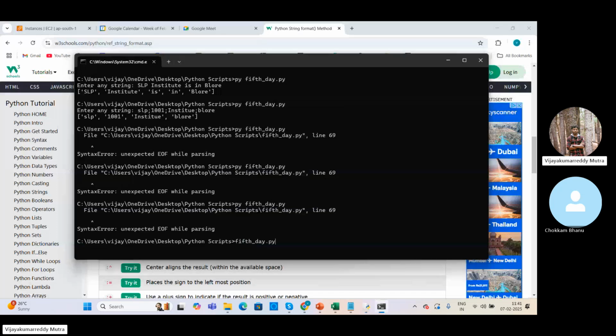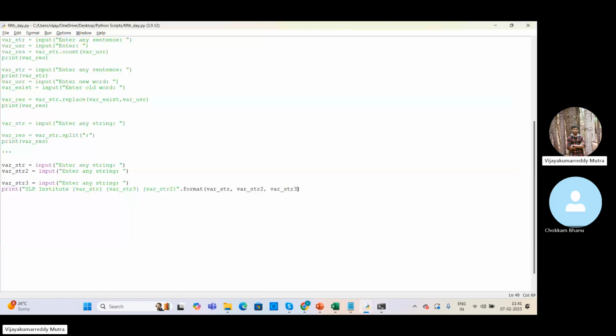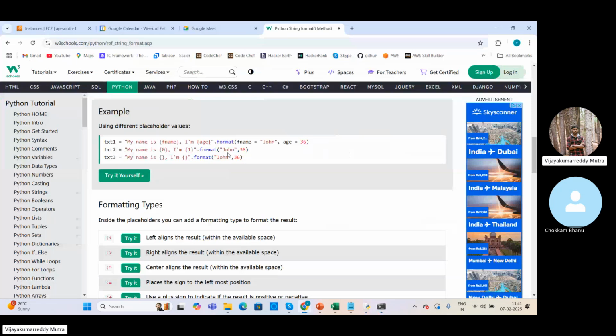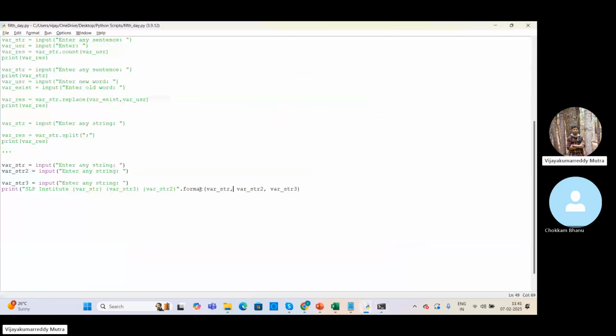Again, did I miss any issue? One second, even I'm confused. Okay. See here you can pass index as well. I'm not sure why it is throwing error. Did I make any mistake?